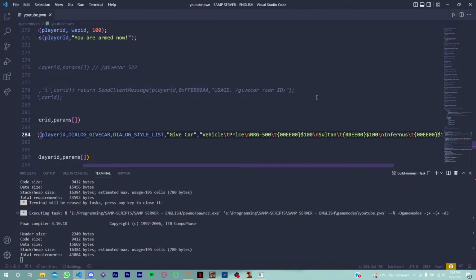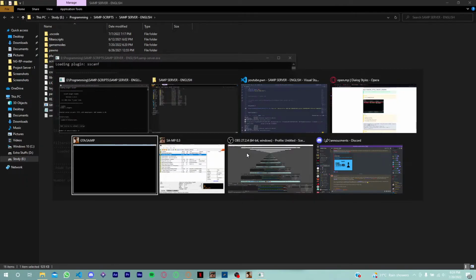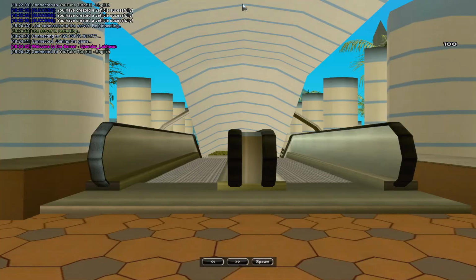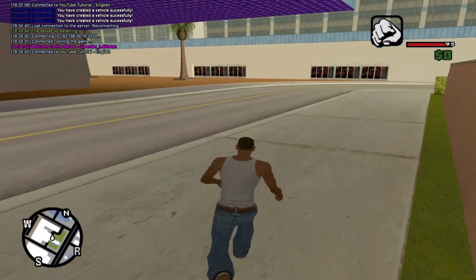Let's compile and see if there is an error. Nope, no error. Let me close the server, start the server, go back to San Andreas Multiplayer, and see if it's working. So guys, the server is loaded. Let's see how our dialog is now.